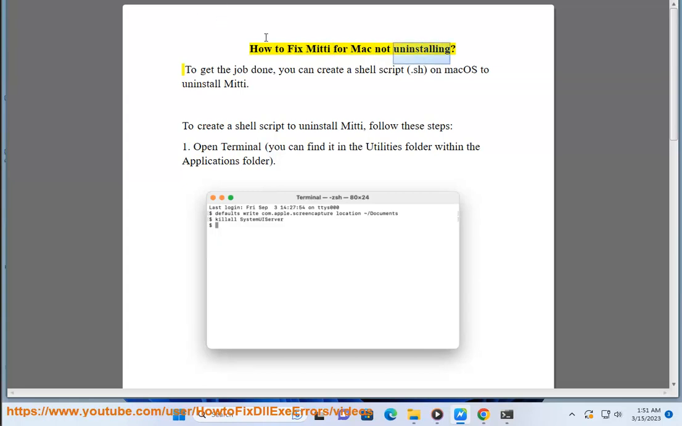How to fix Mitti for Mac not uninstalling. To get the job done, you can create a shell script, .sh, on Mac OS to uninstall Mitti. To create a shell script to uninstall Mitti, follow these steps.